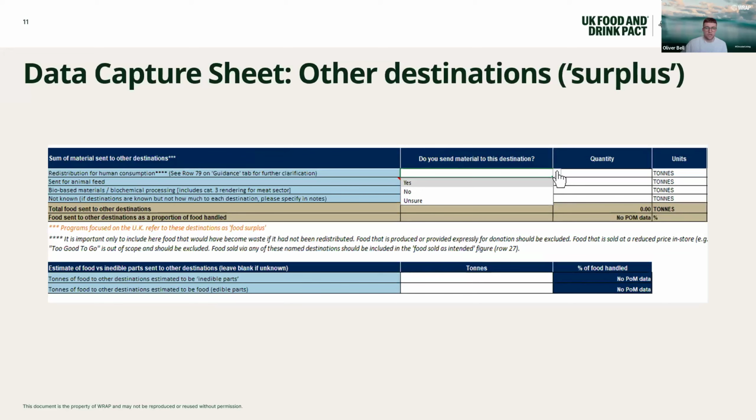For the redistribution, I'd advise please review our guidance tab. This can provide additional help on what should be included or excluded from this section. In general, any food that's sold via discount in store, via staff shop, or via third-party apps, this should be excluded from redistribution. And to note that any food sold via those named destinations should also be included in the total food sold as intended figure, even if it's sold at discount.